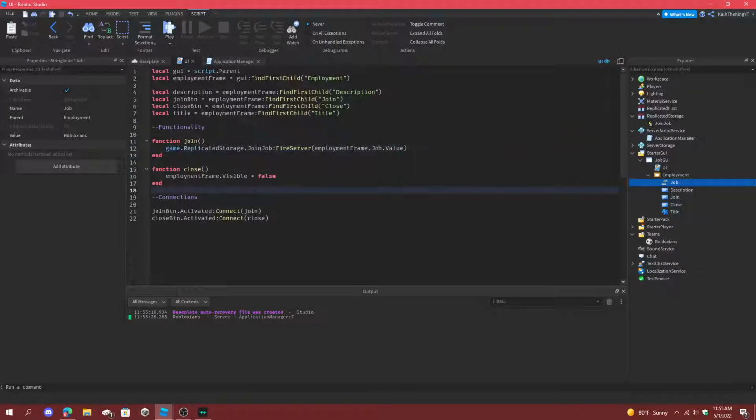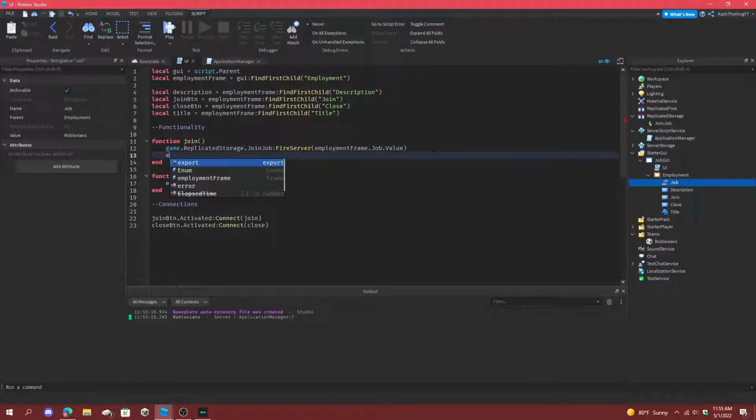So what we got to do also is right here, we're just going to do employmentFrame.Visible equals false.